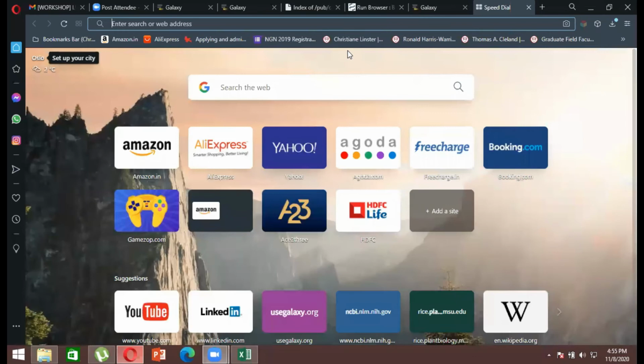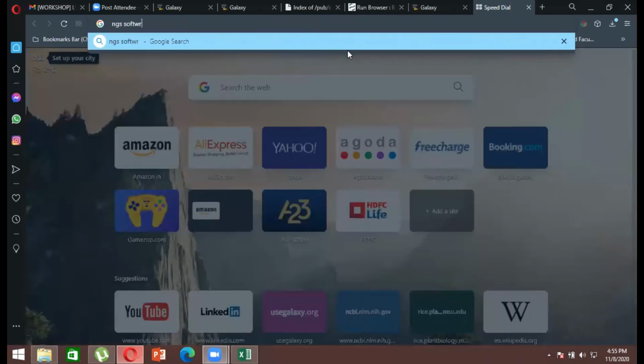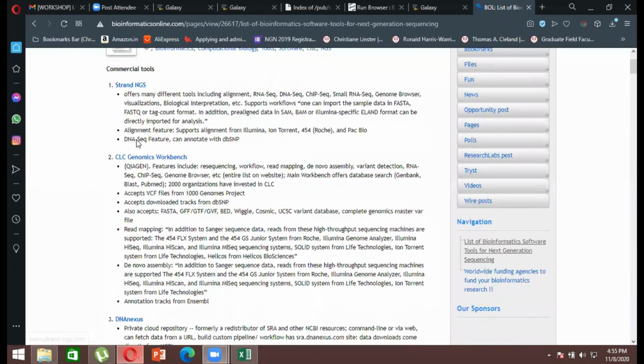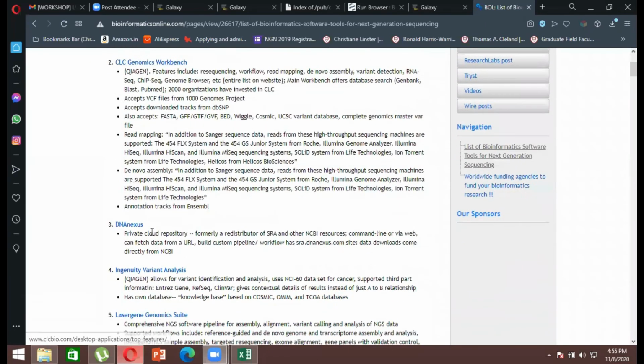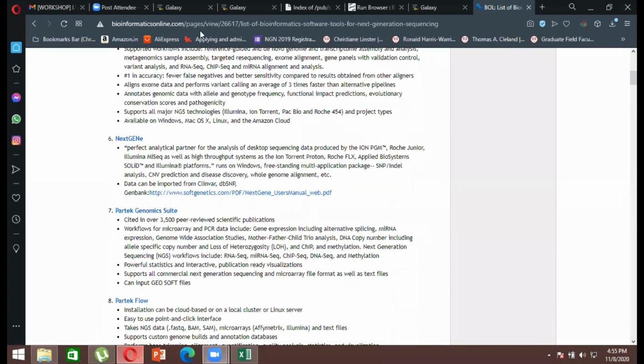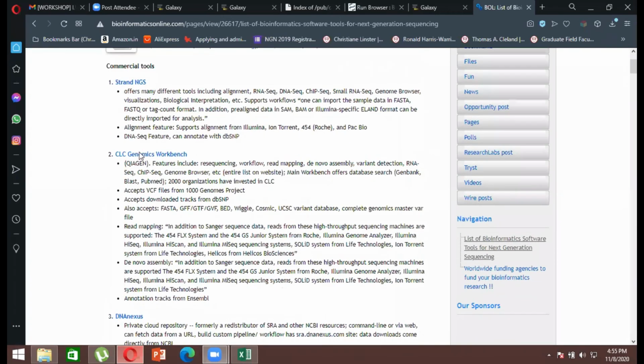What you can do is go out there and type NGS softwares, and it will provide you a list of bioinformatics software tools for next generation sequencing, with all the different kinds of data sets available over here. You can go for Strand NGS, CLC Genomics Workbench, DNASTAR, Ingenuity, Lasergene, NextGENe, Partek. These are all different kinds of software available for you to use, so you can obviously go for those things.